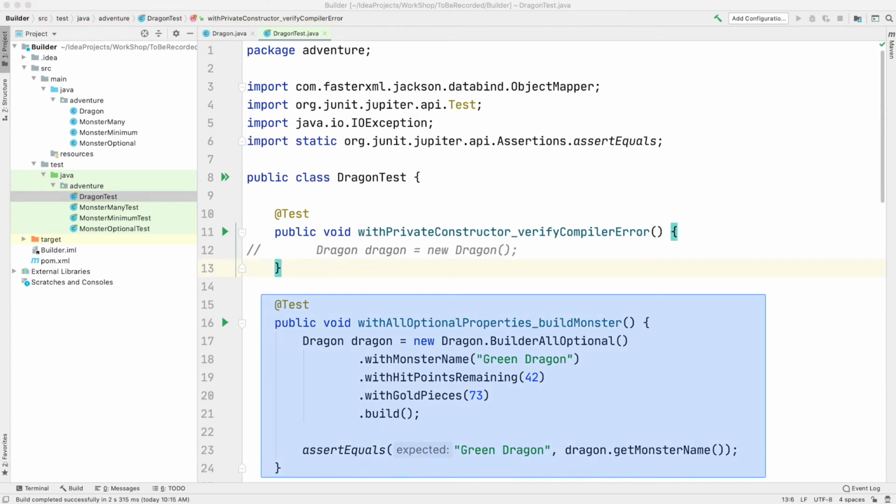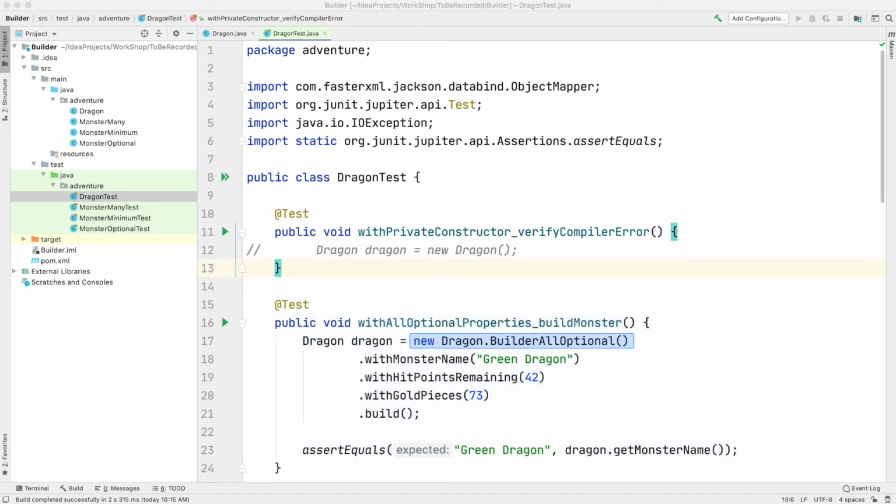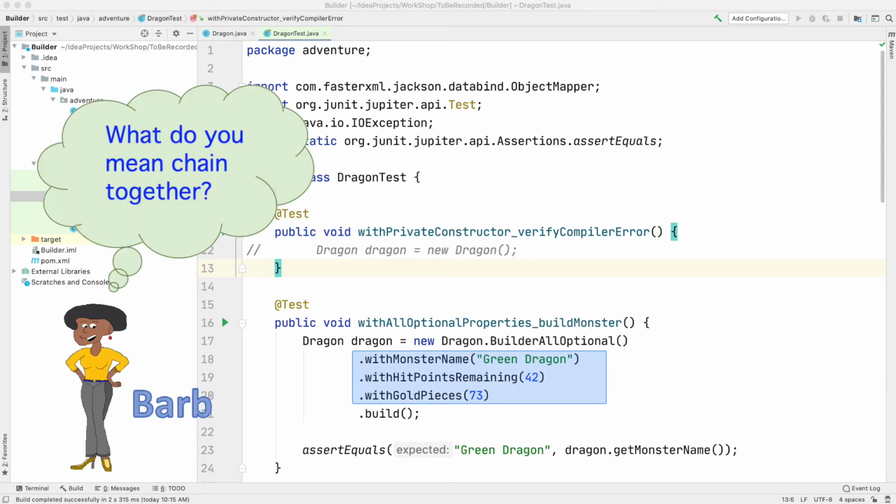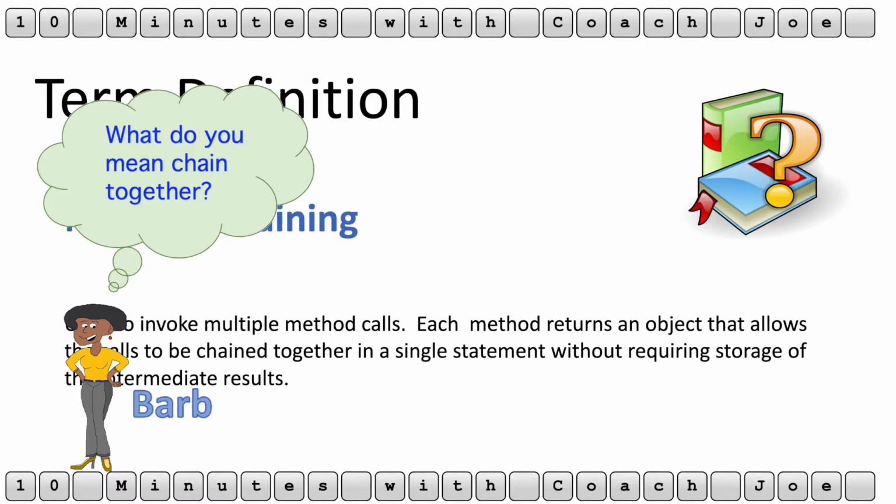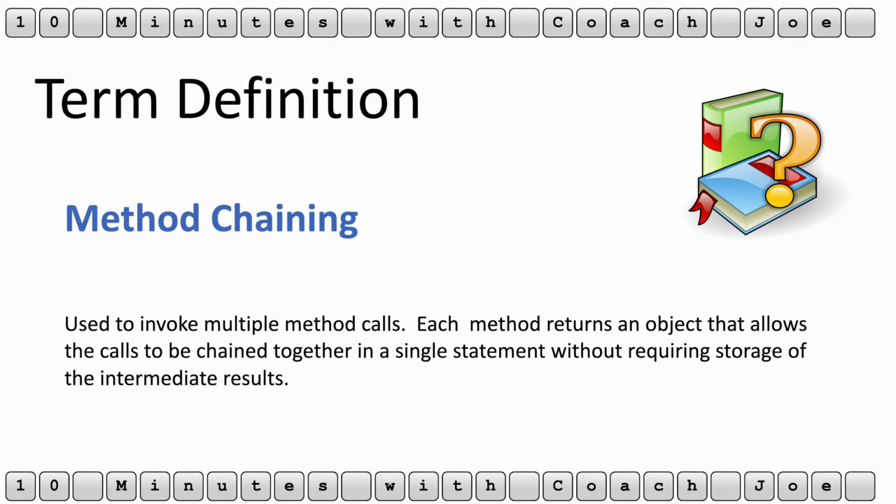Here's a test that builds the Dragon object with the new builder. Take a little time to review this code. We will build a new builder from the Dragon class. We chain together all the methods we need to create a complete Dragon. Method chaining is used to invoke multiple method calls in a single statement. Each method returns an object that allows the calls to be chained together without the need of storing intermediate results.